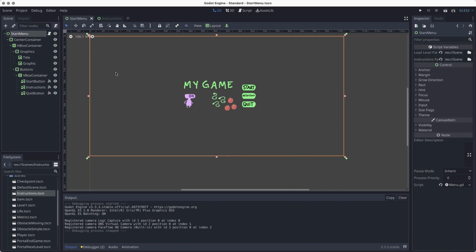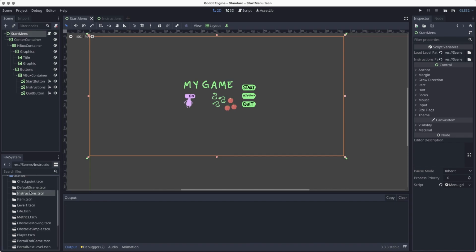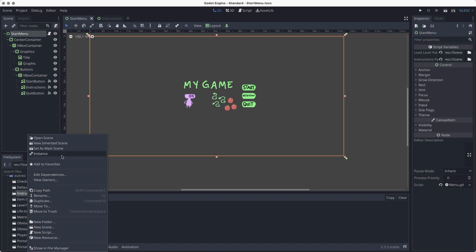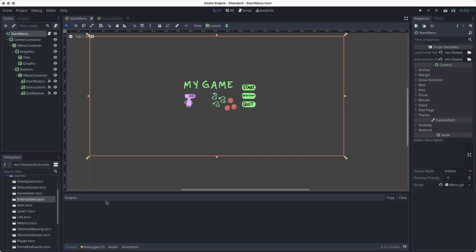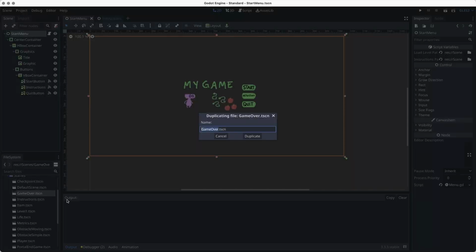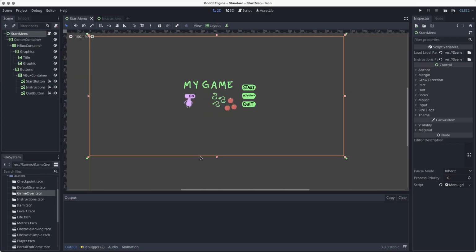The rest of our UI is actually going to go into a Godot scene. So I'm going to start by duplicating my instruction scenes twice to make the new UI. So I'm going to take my instructions and duplicate. I'm going to call one game over. And then I'm going to duplicate that one and call it you win. And you can really call this whatever you want. It doesn't matter that much because we're going to connect it in our code.